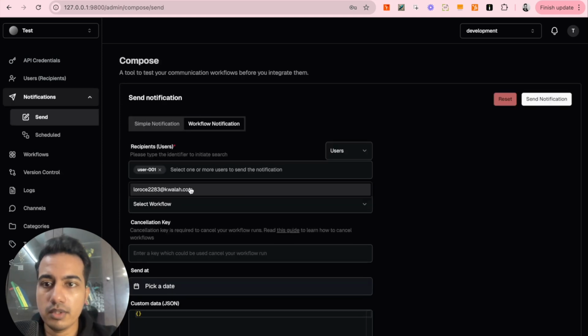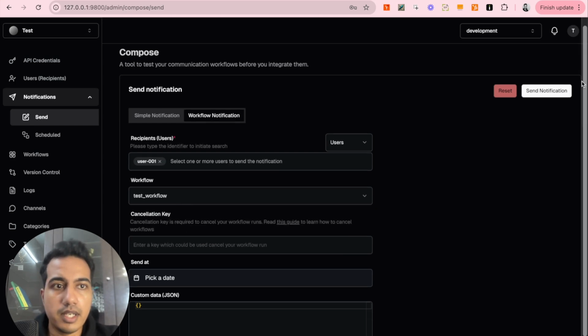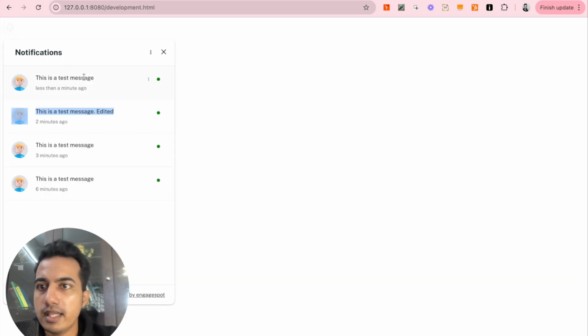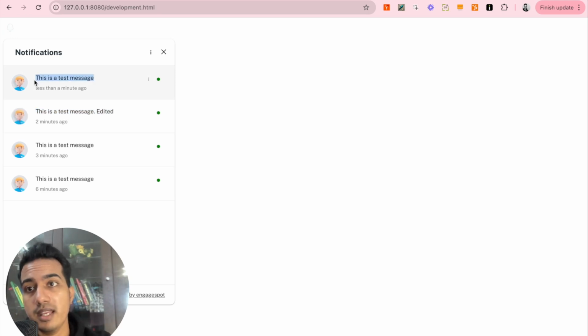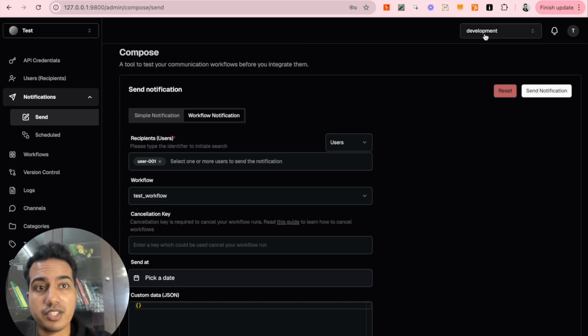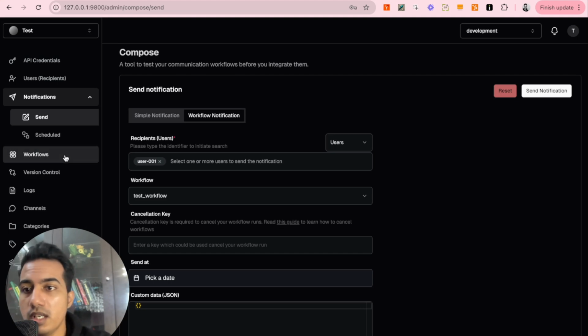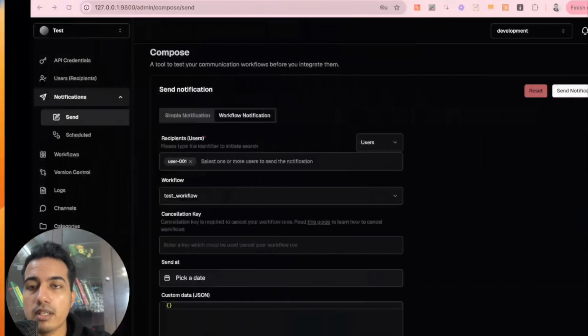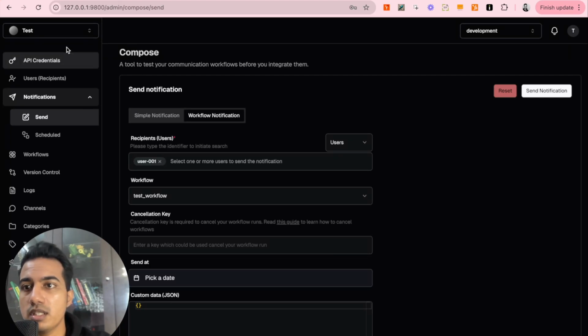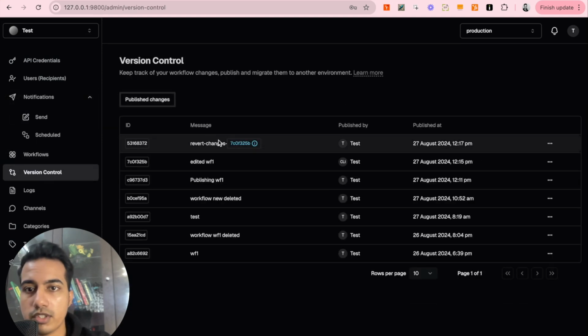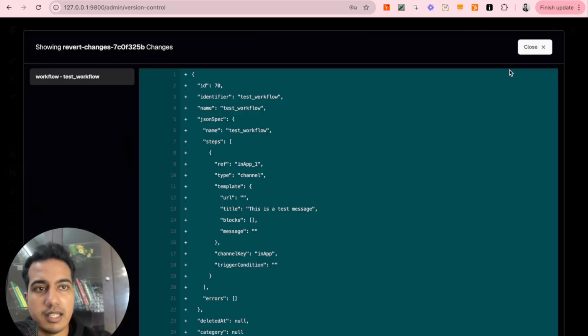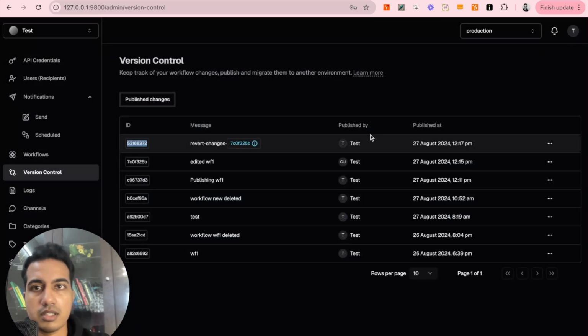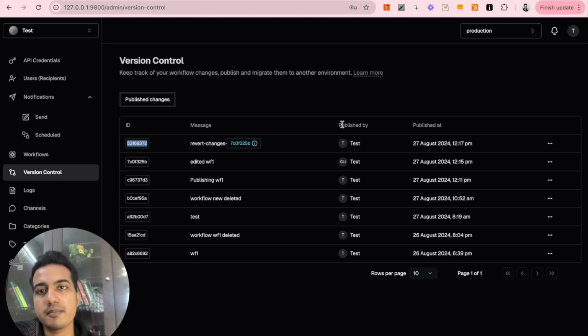So if we try to trigger this workflow here, the changes will get published in the development environment, but if you go to the production environment, it won't be published. So now you want to migrate the change again to the production. So let's go ahead and click on migrate. Now the changes have been migrated to production. Now if we go here, production test workflow, sorry, version control, yeah, the reverted changes have been published back to production. So that's also migrated.